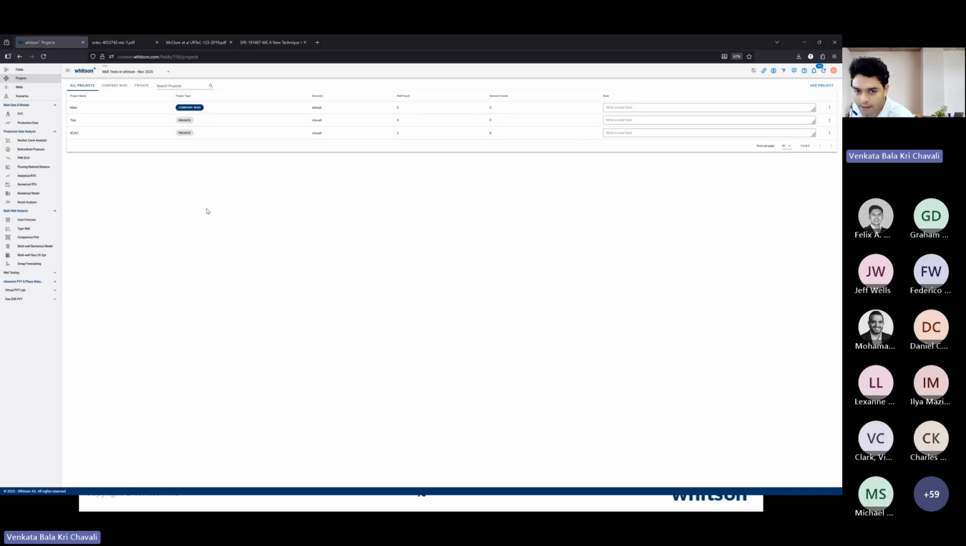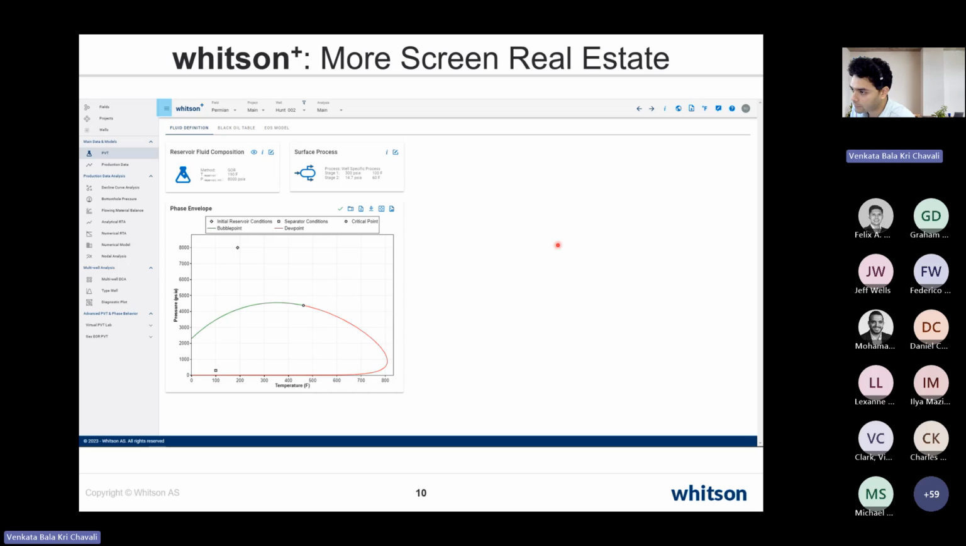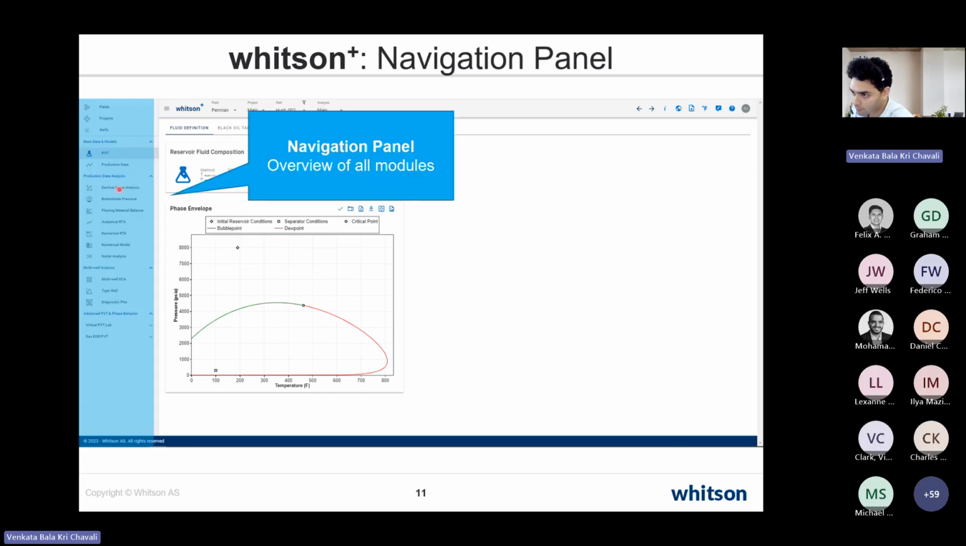Yes. But I'll jump back onto the slides, and definitely more to cover on that. So before we jump into the software, I just wanted to highlight that you have a navigation panel. All of those modules will be there.